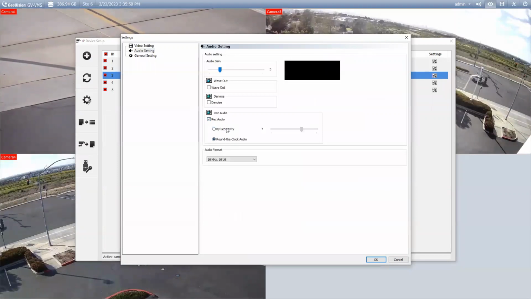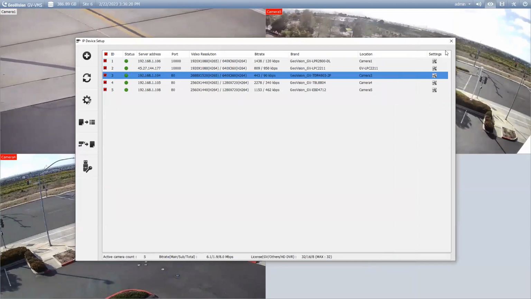You have two options, by sensitivity or round the clock audio. So by sensitivity, you can think of that kind of as like motion, but based on audio. Whereas round the clock, it's just going to be constantly recording. So you do have your two options there that you can choose. And then if you do also want to be able to hear the audio in the VMS, like when you're sitting there and listening to it live, you'll want to enable the wave out right there. Now, once you do this, just obviously make sure that you hit okay, and it's going to put that setting into play. And we can come back into the VMS.